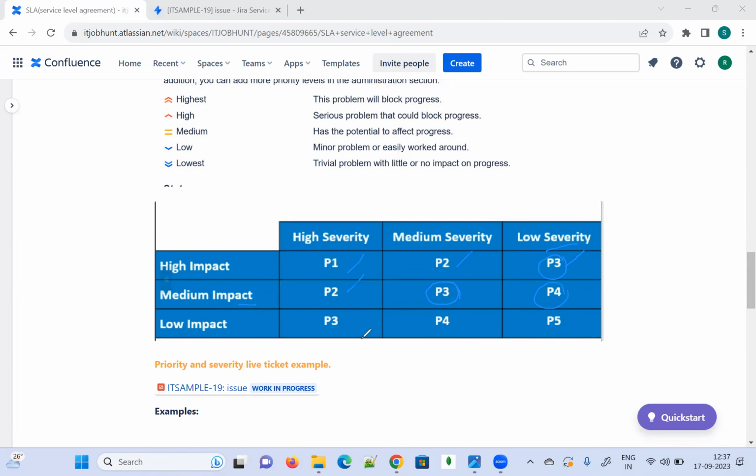Okay, and here impact is low and severity is high, we are going to raise P3 tickets. Here also we are going to raise P3 tickets. Please make a note of it, guys. It is very important while raising a ticket, even as an L1 or L2 level.